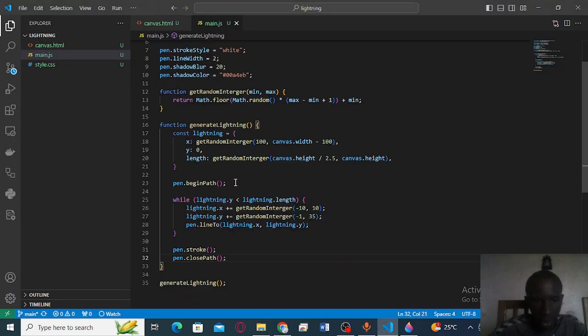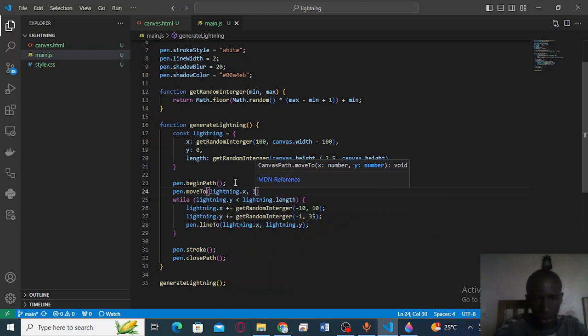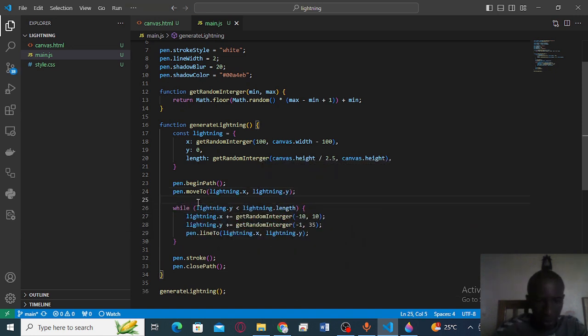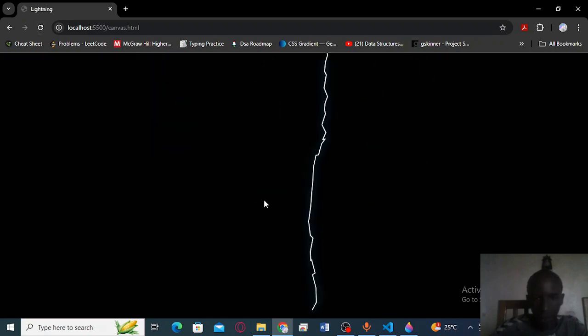And for some reason, it's not starting at the very top of the screen, and that is because I forgot to do one thing. Before I move it there, I'm supposed to move the pen to the lightning bolt's beginning position. So I've moved the pen to the bolt's beginning position before I generate everything. So it's going to start at the very top. Yeah. Now we have a beautiful lightning, but we're going to add the branches from here.